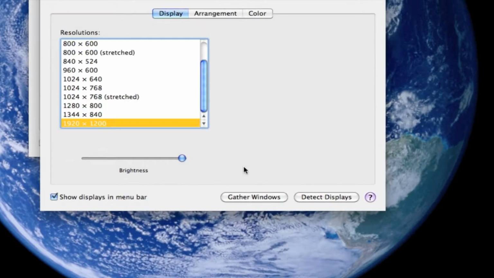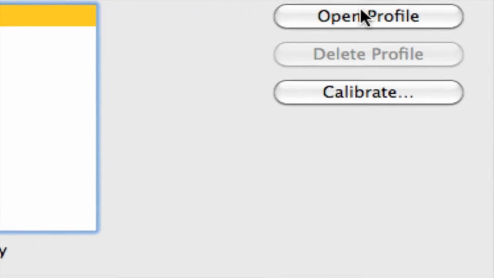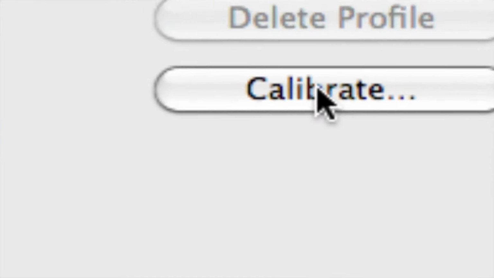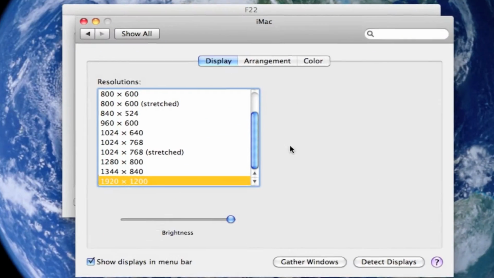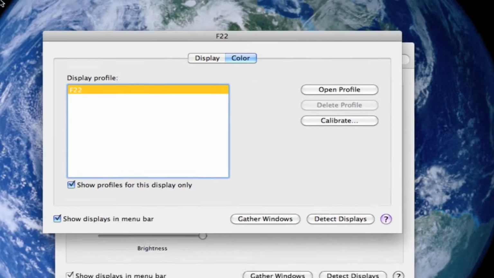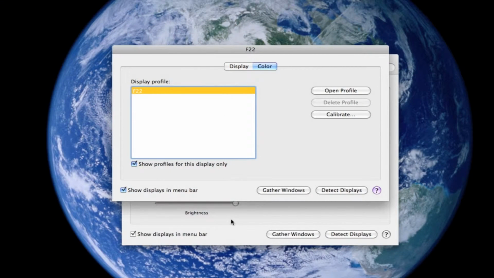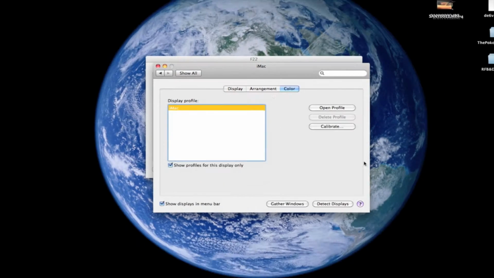Oh, gather windows means if you hit that, your other monitor's windows will come over to this one, so that you can edit them both. And then open profile and calibrate and all sorts of other stuff. Calibrate just means the color will look pretty much the same, like they'll look the same as each other.